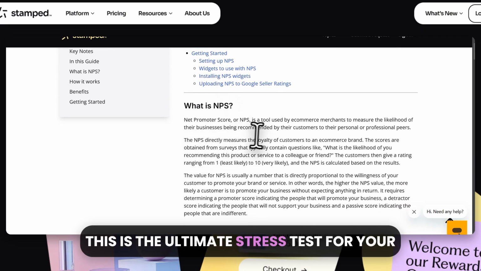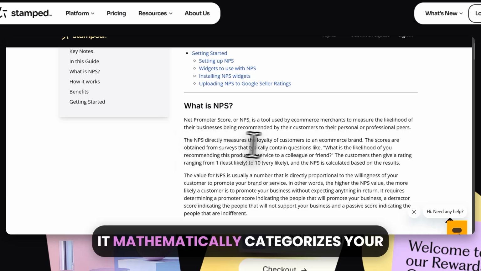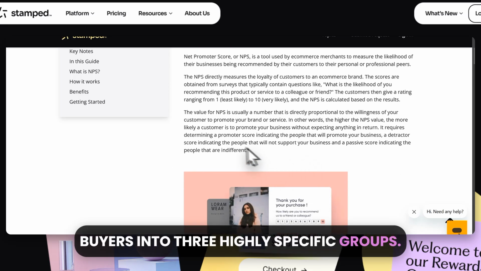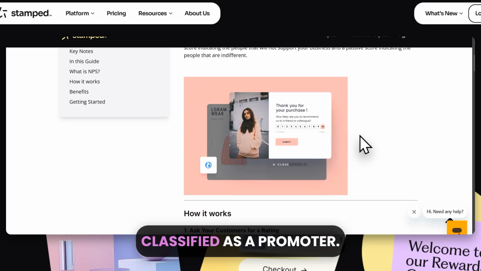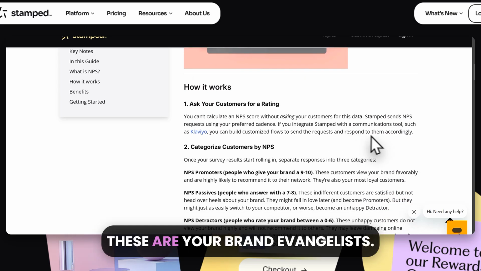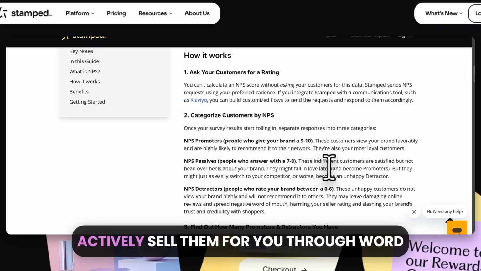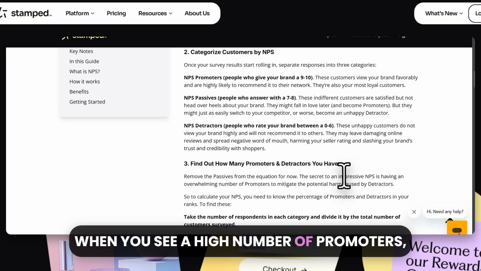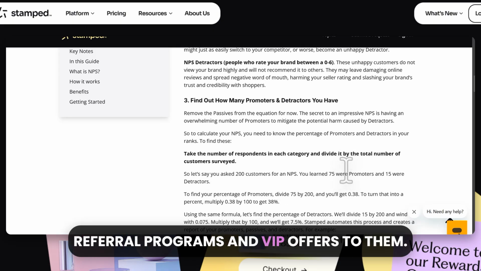This is the ultimate stress test for your entire business infrastructure. It mathematically categorizes your buyers into three highly specific groups. Anyone who scores you a 9 or a 10 is classified as a promoter. These are your brand evangelists. They don't just buy your products, they actively sell them for you through word of mouth. When you see a high number of promoters, that is your signal to aggressively push referral programs and VIP offers to them.